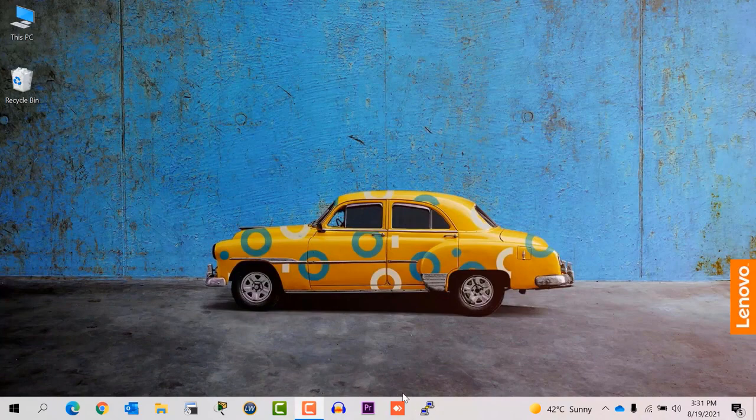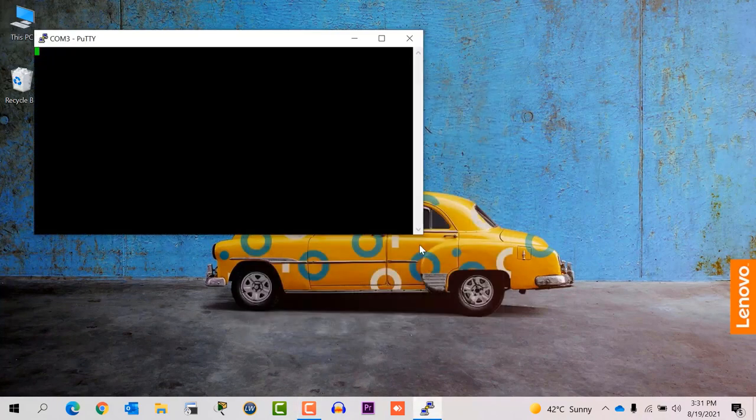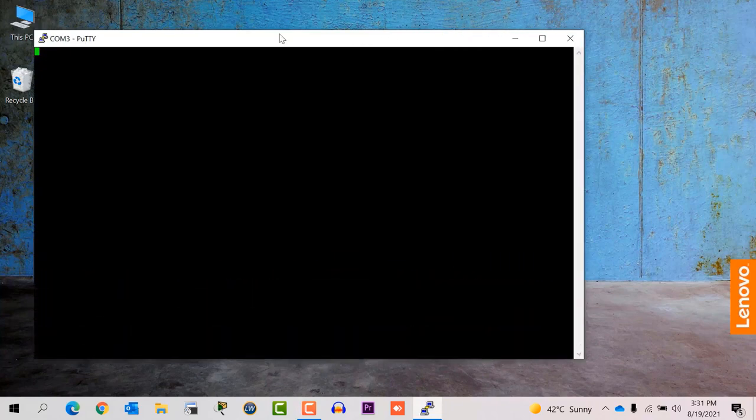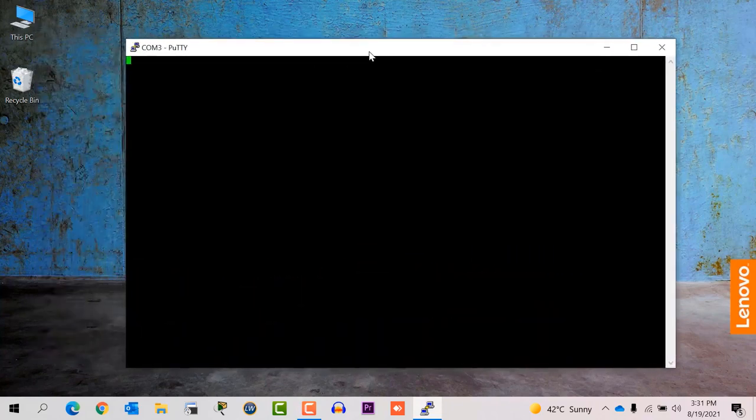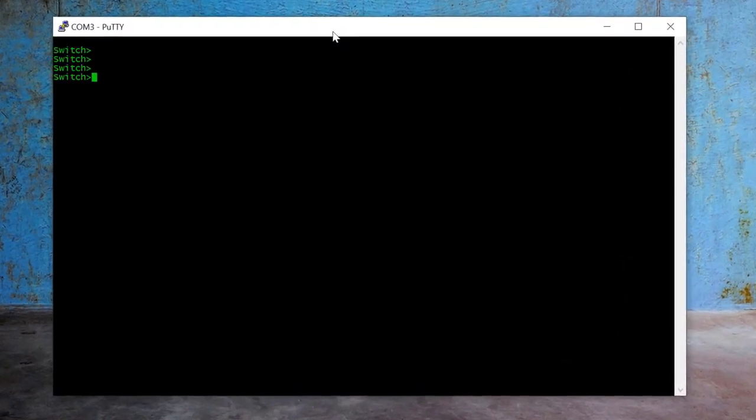First, I'm going to open my application PuTTY. I click here and click on open. Here it is. Now I press a couple of enters. To log in to this switch, the first command I have to type here is enable, and enter.